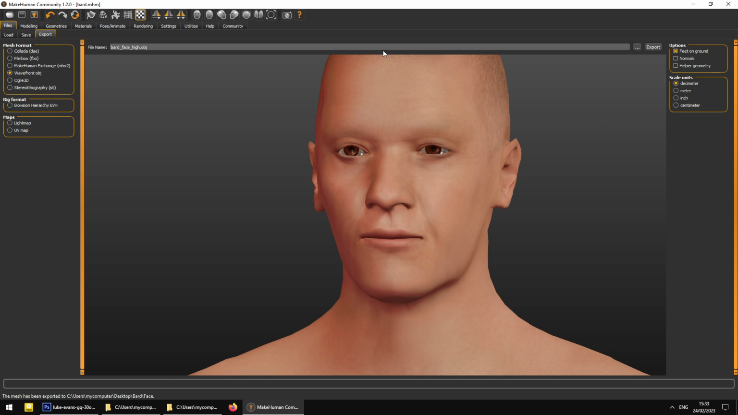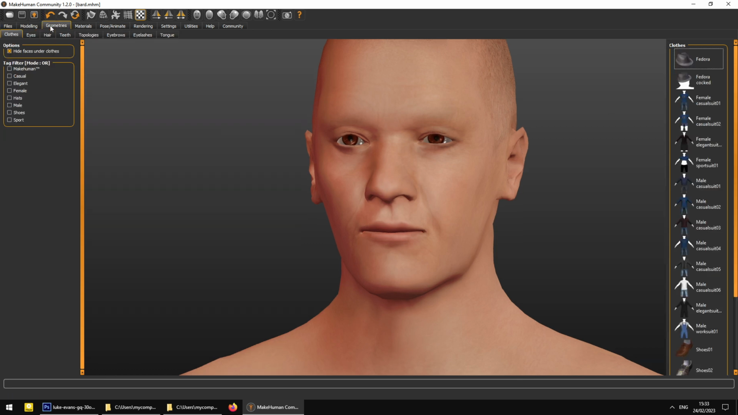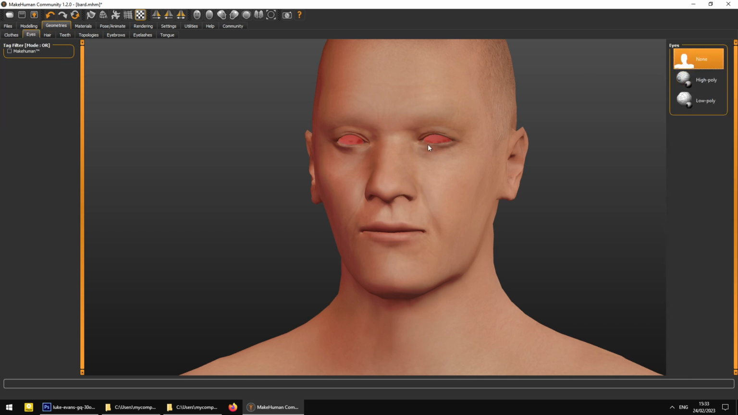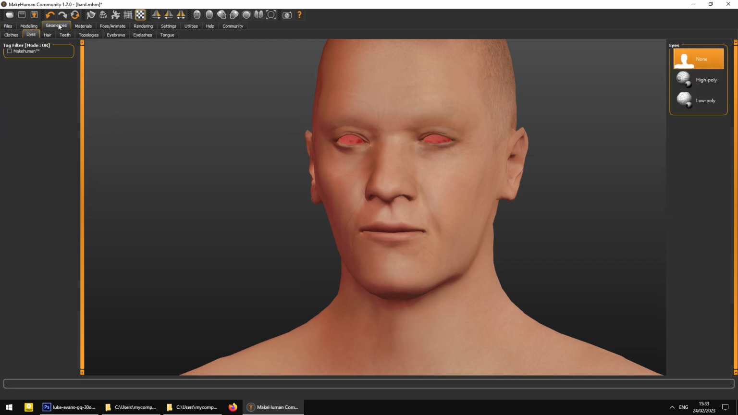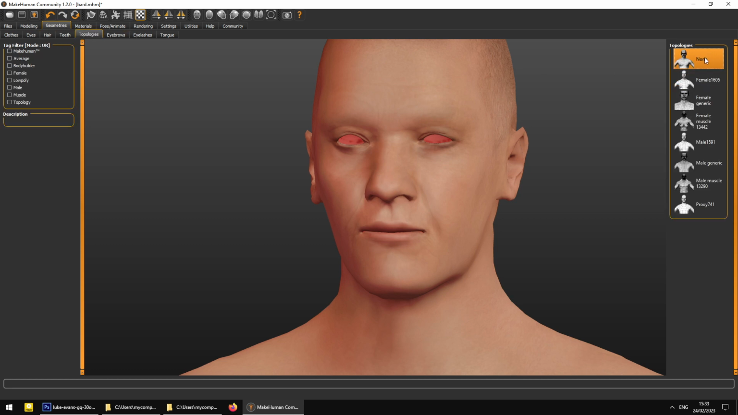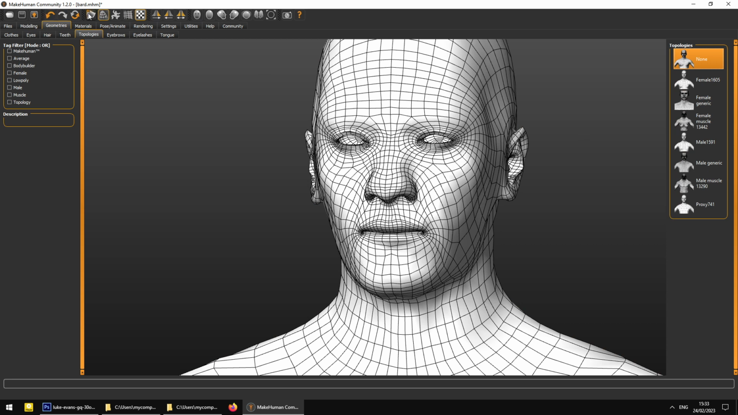Actually, I'm gonna go to the geometries and I'm gonna remove his eyes just for now. And I'm gonna export it again without eyes. Then I'm gonna go to geometries again, and I'm gonna go to topologies. Here you have none. You can select other types of topology to see the topology.